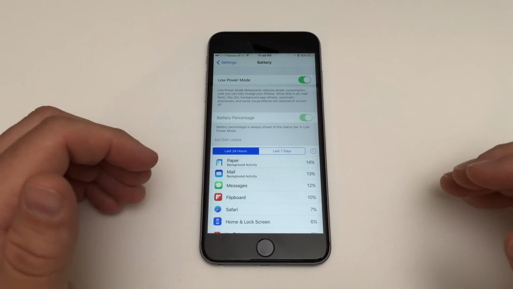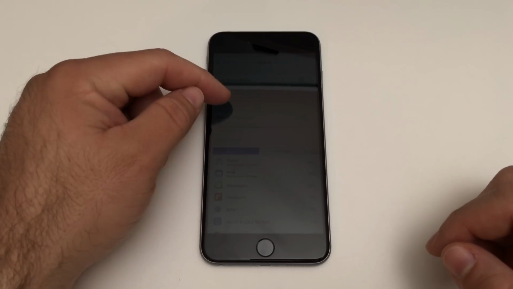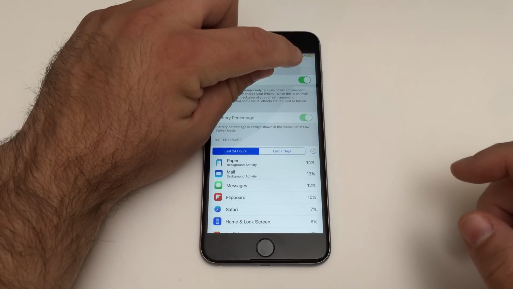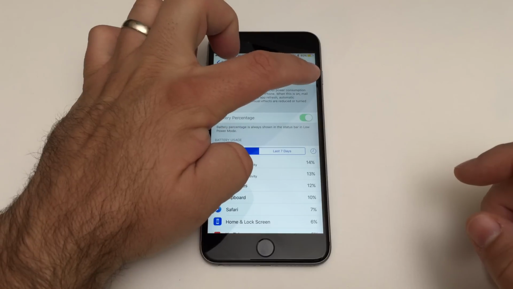So maybe you're down to 10% and you really need your phone, that should help. And you can see the display just dimmed, and I actually have it set not to dim. So it's on battery savings, and you can see that with the yellow battery in the upper right. So that should help you when you're in a pinch.